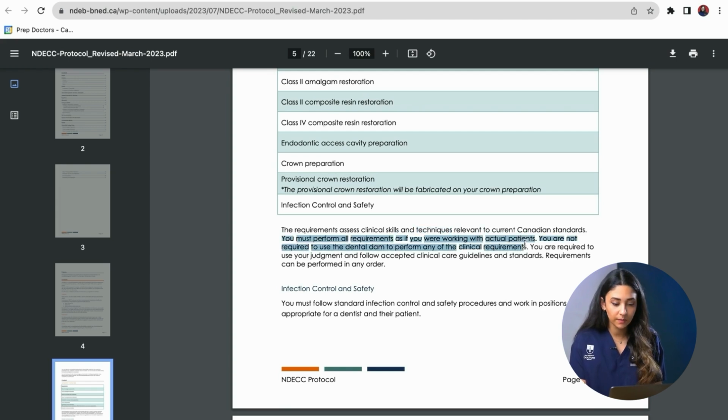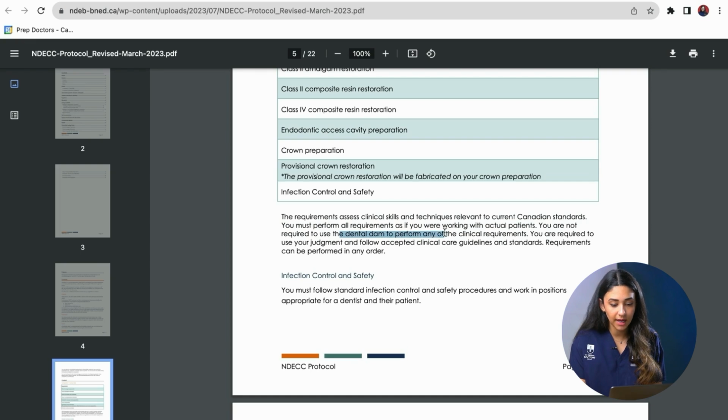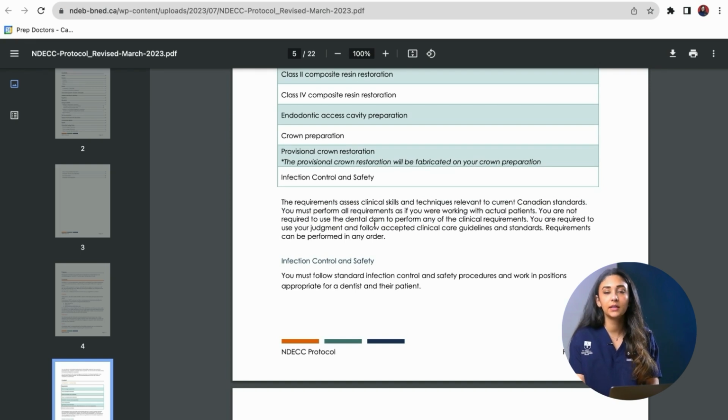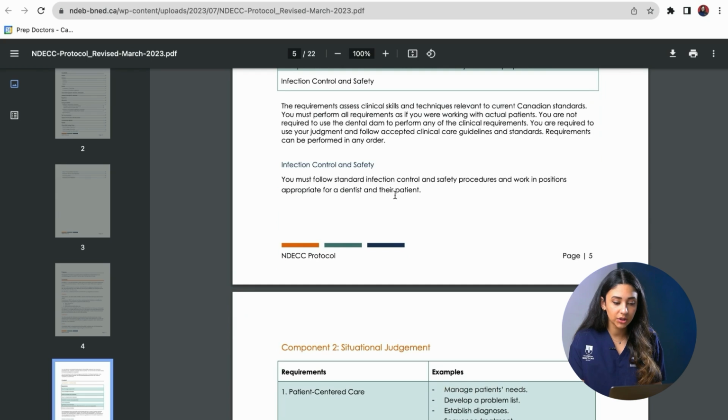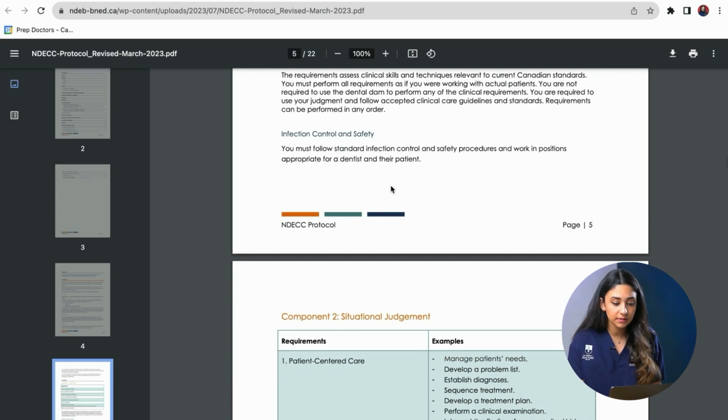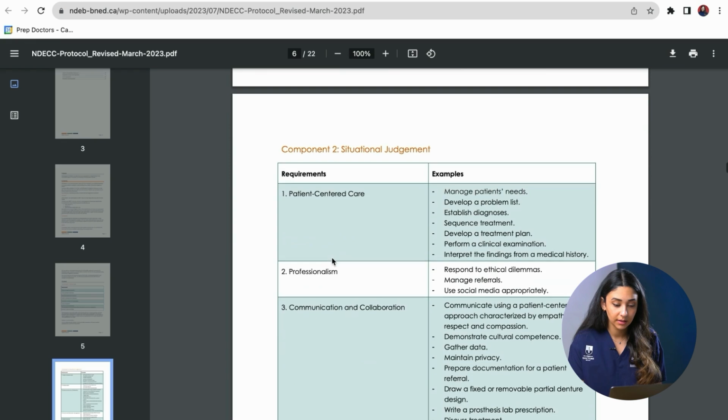They state that you must perform the requirements as if you're working on actual patients. And no dental dam is required to perform any of the requirements. They just want you to basically work that day as if you're working in a clinic, using the right infection control, the right techniques, the standard of care, the Canadian standards, to perform these projects. And like I said, you must follow infection control and safety procedures and work in the right positions as if you're working on a real patient.